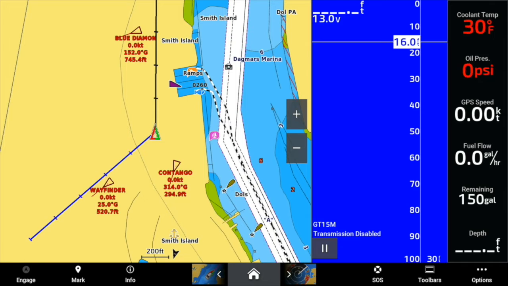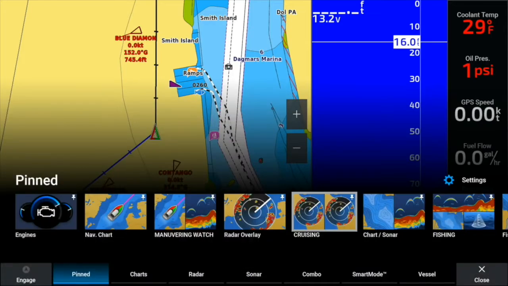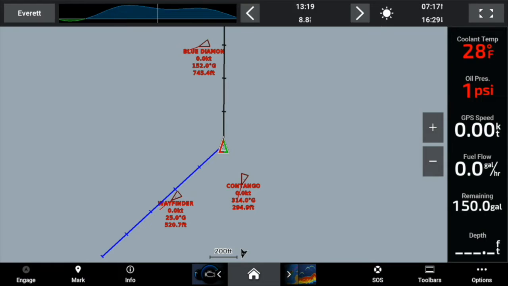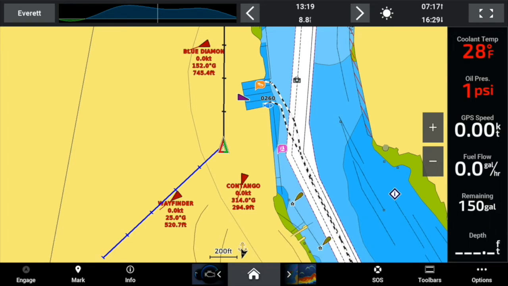Fuel remaining is the next one down, and that's really important because you don't ever want to run out of gas. And then the bottom right hand is depth on every screen. Everywhere on the chart plotter, I have depth at the lower right hand corner because you never want to run aground either, right? So every screen I flip to, you'll see the exact same on the right hand side.